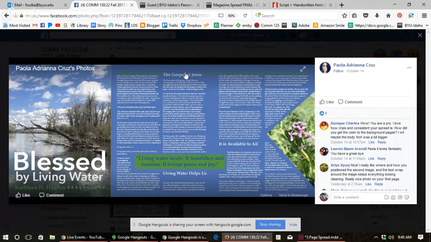Another thing is it doesn't make too much sense to have your body copy interrupt a graphic element on the page when the other columns don't interrupt it. So I would move this graphic element up a little bit and move this Gospel of Jesus Christ down so it stays with these columns. And then you need to increase the amount of space between where your column starts and this element. These are a little bit too close together. They're kind of conflicting instead of working together.